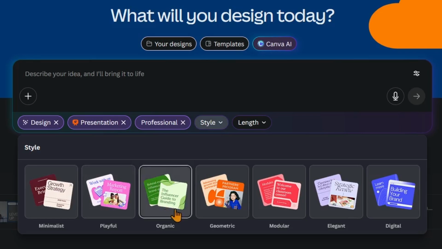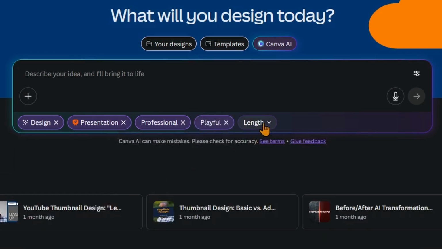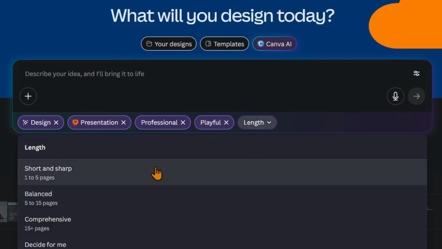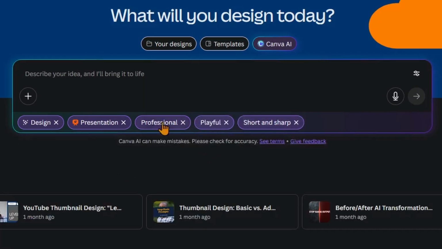So let's do playful, and then you can do the length. We will do short and sharp. And even this gives a lot of context compared to other platforms where you just go and say, give me a slide deck. Okay, so you have that set, and now you're going to put in your prompt.